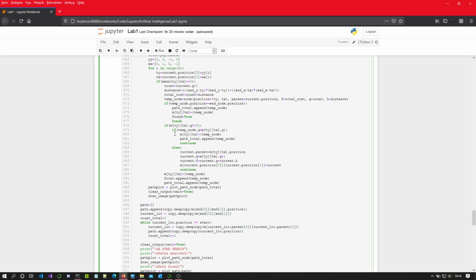And if nothing of this is true, so to say, then I add my temp node to my M if it's not found. So I add it to my M to keep track of its position and its parent and so on. I add it to my front because I want to look into it next time or sometime. And then I add it to my path total also.